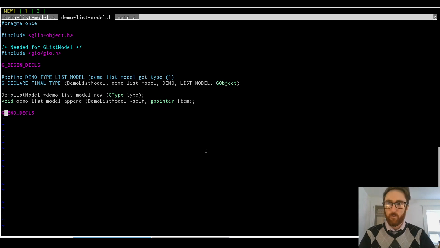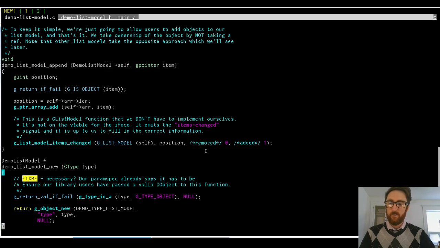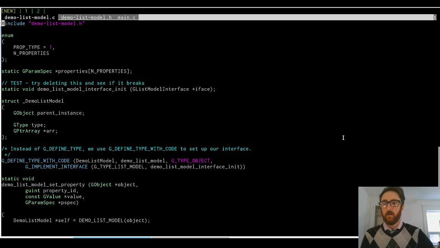Now how do we actually create this thing though? So we go to our C file, go to the top. So we're going to include our demo_list_model.h file, and again, don't forget that even though we're implementing an interface, we're still creating a GObject, and it's a final type. So you're going to notice that there's a lot of similarity to what we've already done. We're going to create an object with properties. It's got one property. The only property that it's going to have is the GType, like what type of object are we storing in this thing.